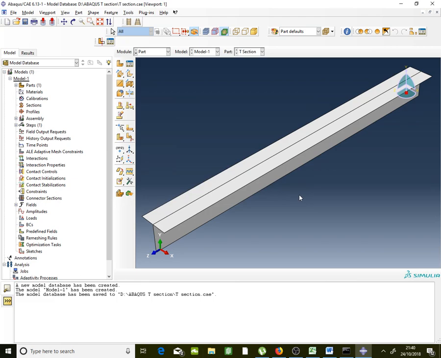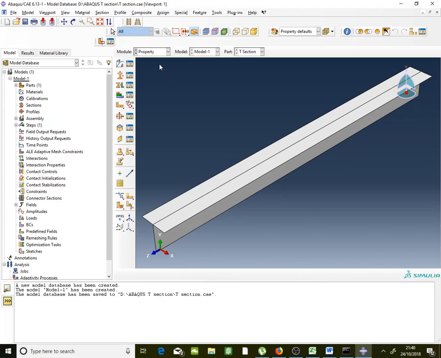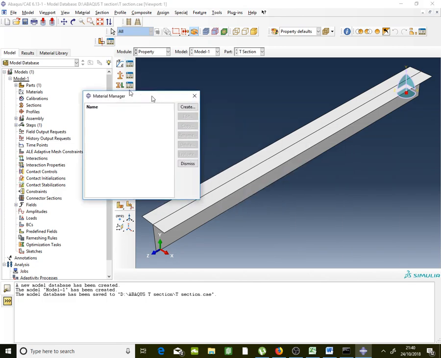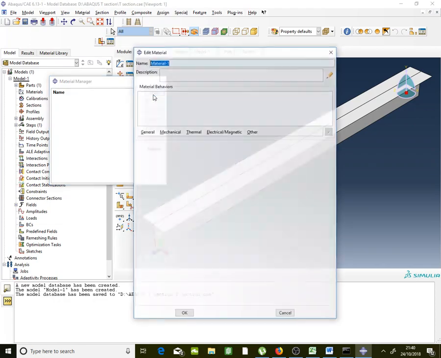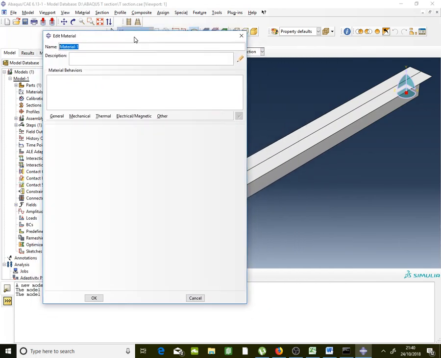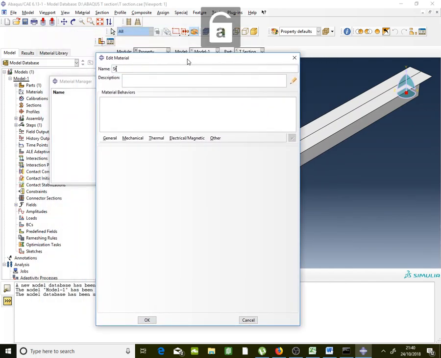After we create the part, we need to create a material property for that part. You go here and you go to property. You go into material manager. You click, and then in the material manager you create. Now, let's call this a steel material.